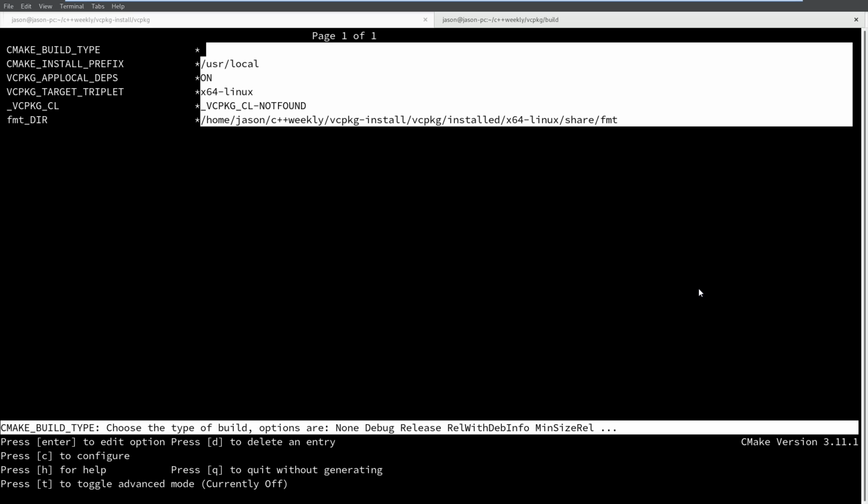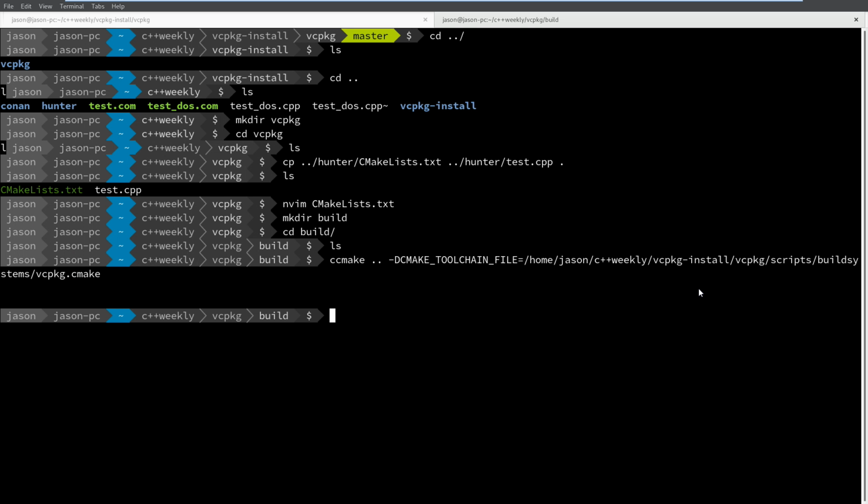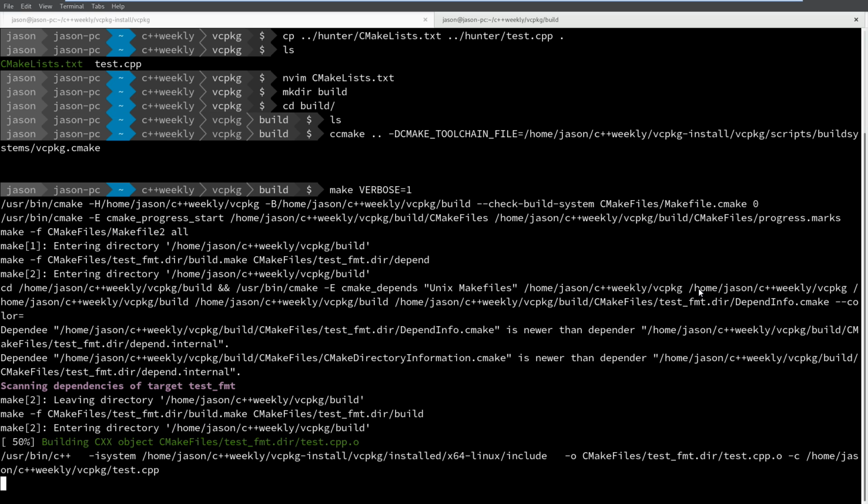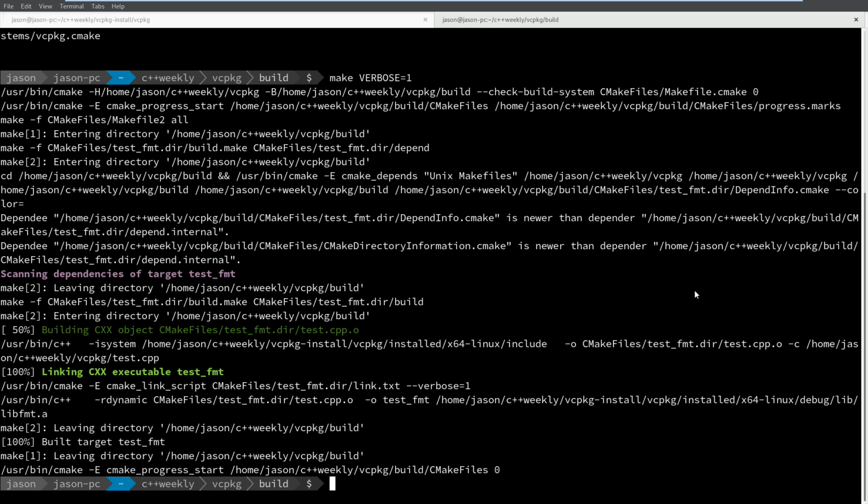Alright, seems to have done something. It picked up these extra target things for vcpkg, and I can see that it has installed my package locally here. Now let's make this, and I'm going to do this verbose equals one again to see exactly what it's doing. And that seemed to do pretty much the right thing.